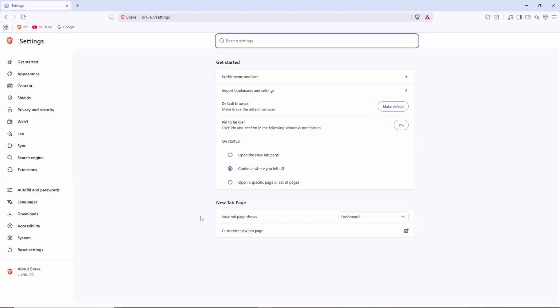Once you're in the settings panel, navigate to the section labeled New Tab Page Shows. Right beside it, you'll notice a drop-down menu. Click on this drop-down and select Homepage from the available options. This step is important because it tells Brave what content to display whenever you open a new tab, directing it to show your homepage instead of the default New Tab page.